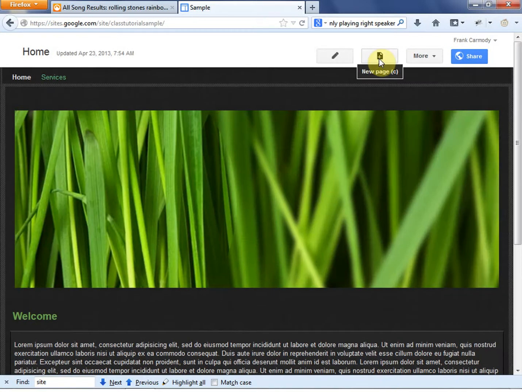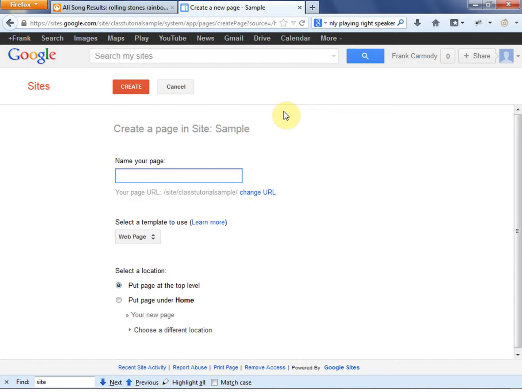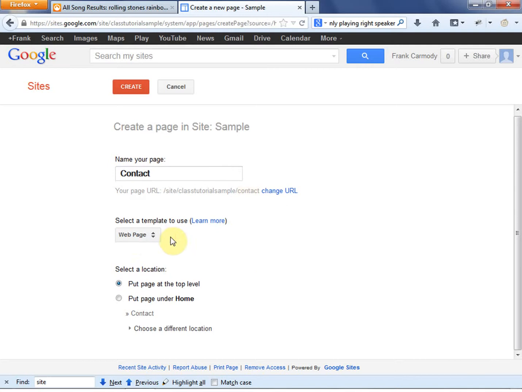Now we're going to look at other parts of the site. So if I want to add a new page, let's say I want to add a new page. The name of my new page is contact. Okay, and basically I can choose these templates. Okay, these are templates that we'll look at later. Okay, in this case we just want to use a web page template. We want to put it under the top level. Okay, this select a location.